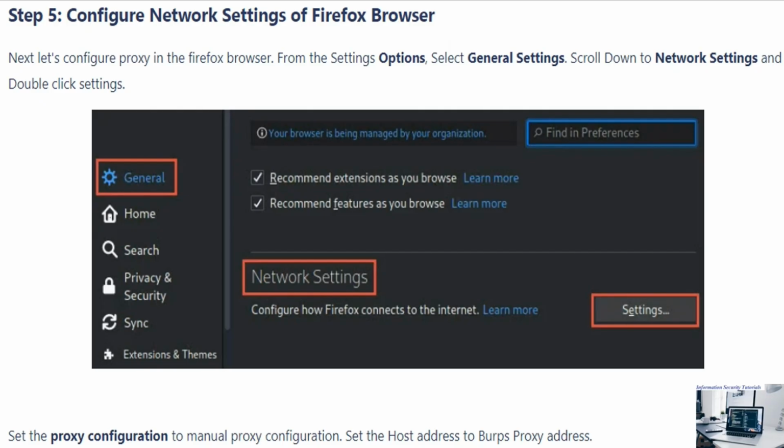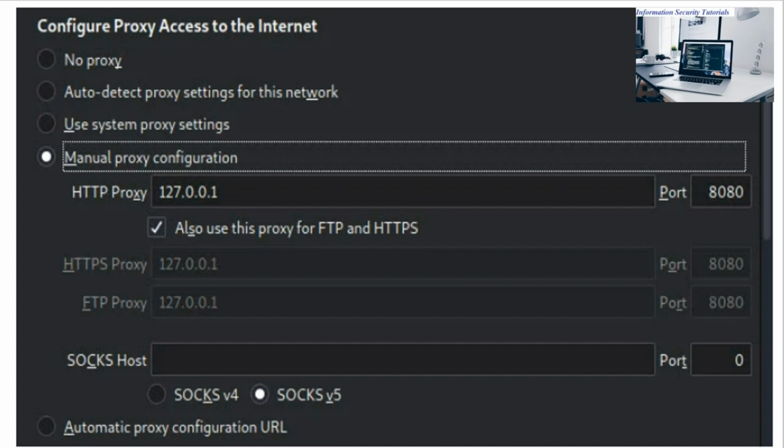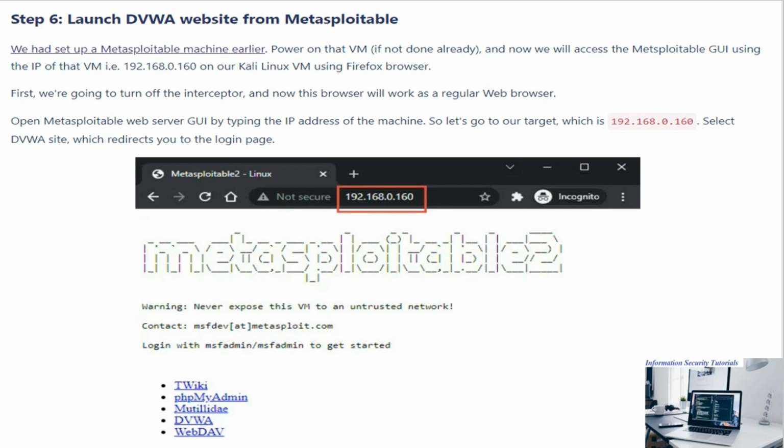Finally, we have to configure the network settings in Firefox, to allow us to use a specific proxy, or Burp-suite, as our proxy. Click on the Options button, then select General Settings. Scroll down to Network and double-click Settings as shown in the corresponding figure. Now, choose Manual Settings, then fill in the IP address of the Burp-suite and the used port as shown in the figure below. Don't forget to click the Also Use This Proxy for FTP and HTTPS checkbox. Here we go, we have finished all the required configuration. Now, let's start intercepting our requests and start our penetration testing journey.